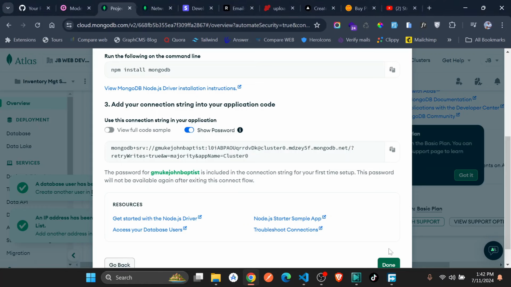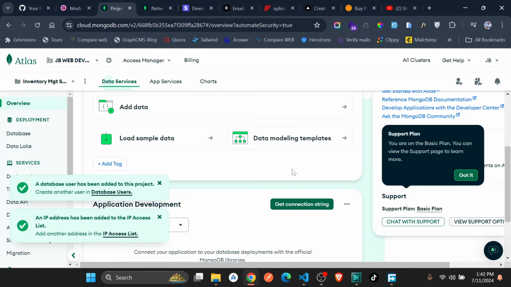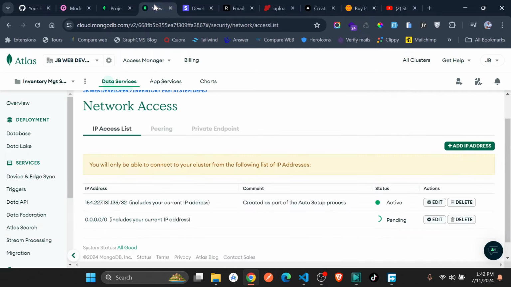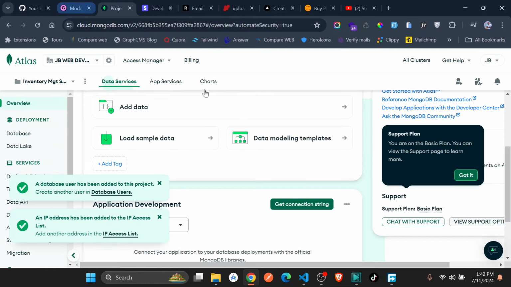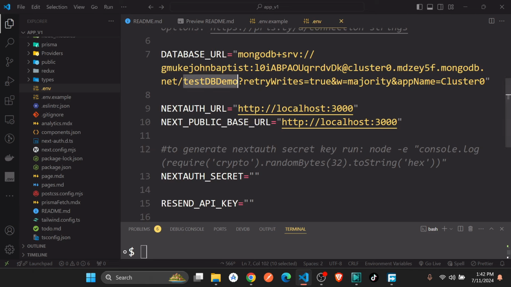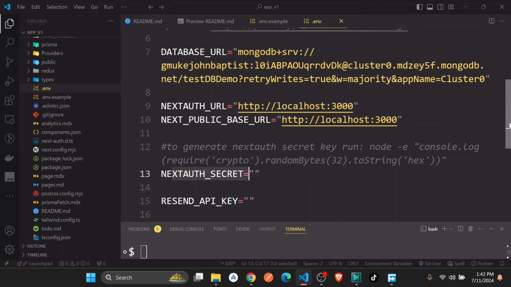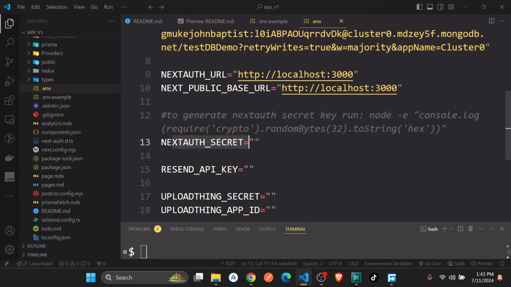So after you have done this, you can click done. This side you are done. Most of the things you are done this side, and even here you are done. Close everything, and let's continue with other environmental variables. The next is auth URL, I've put for you, public base URL, I've put for you. Now there is this next auth secret. You can generate this one using this command. Just simply copy this command.